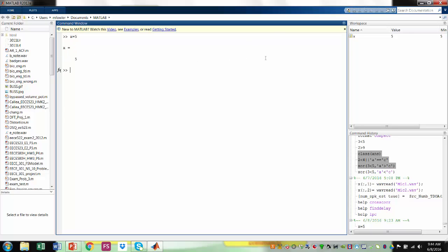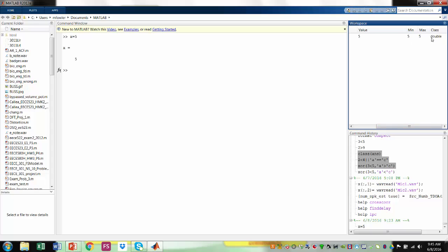Something you can see over here is called our workspace. You can see that I now have listed there a variable called x. It tells me what the value of that is, and it tells me a couple other things about it that we'll talk about in later slides and later notes.